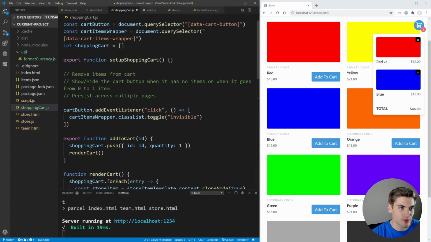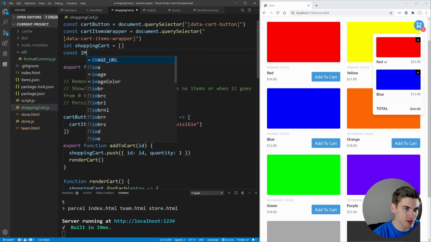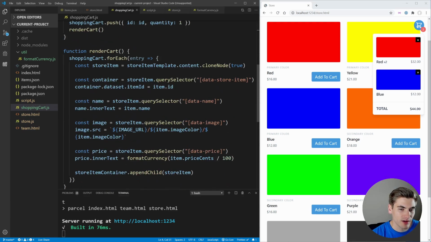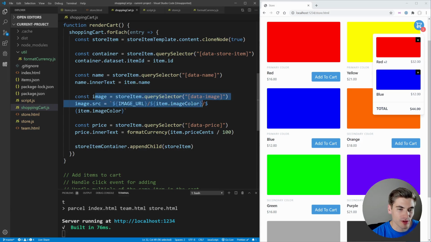We're going to use that up here as our image URL. So const image URL is equal to that image URL right there. So now we have our image being properly processed. Everything else is exactly the same. Price is going to be exactly the same. But some of the main differences, our container is just data item. We just gave it a property data item. Data name is correct, data image is correct, data price is correct.